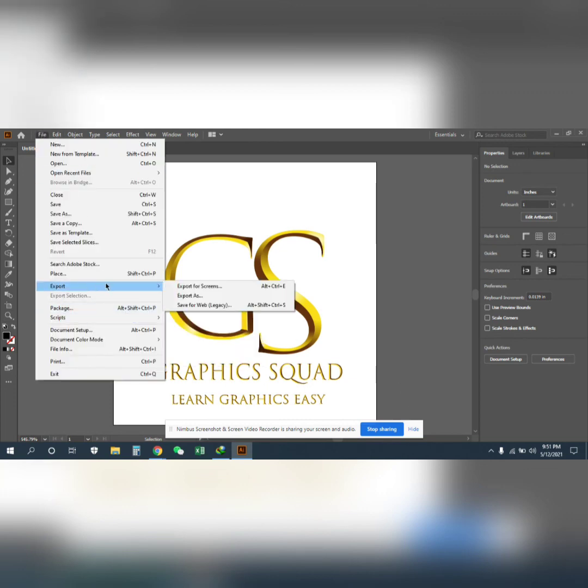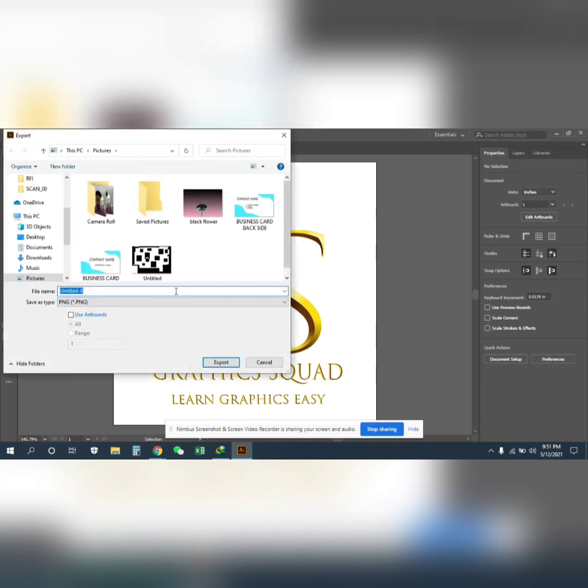Go to Export and then Export As. You can see there are three more options, but you have to choose Export As. You can export for screen or save for web, depending on your wish. Now type a name, and make sure the file type is PNG. Just press on the file type and make it PNG.